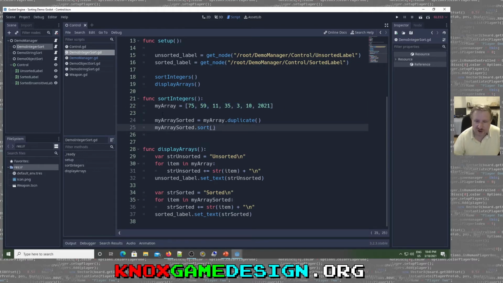Then to copy that array into the sorted array, we're going to do myArray.duplicate. That's kind of like the array copy in GameMaker. Then we're just going to call myArraySorted.sort, and that sorts it for you by integer. Pretty nice. And then we're going to display the arrays. So I'm going to build these strings right here, which basically just say unsorted. Then we're going to display all the values in that unsorted array, and then we're going to call set text on that label, and then pass in that unsorted string from that array. Then we're going to do the same thing for sorted.